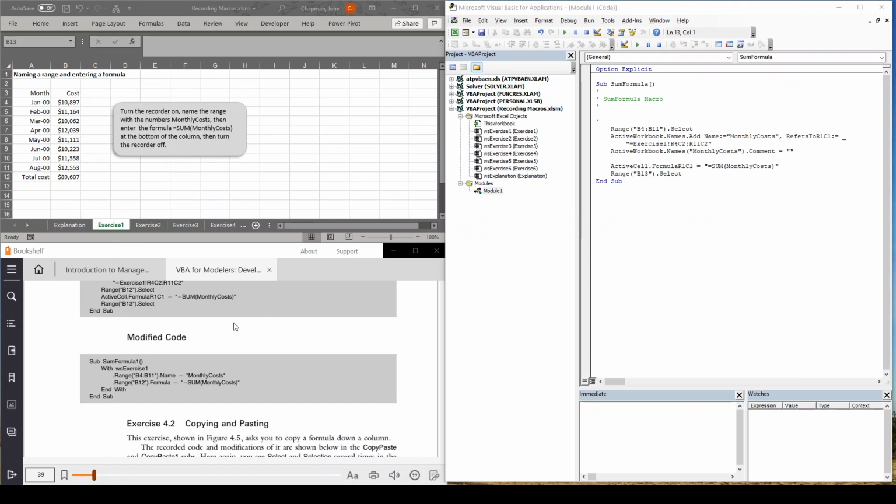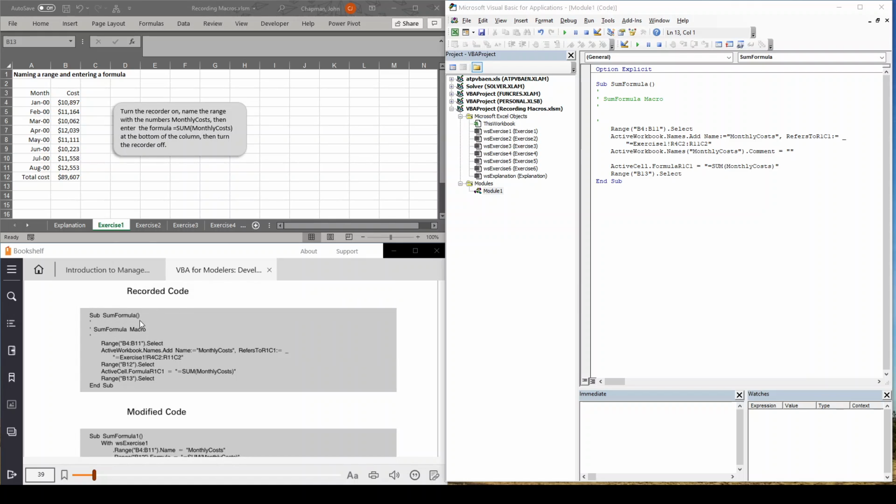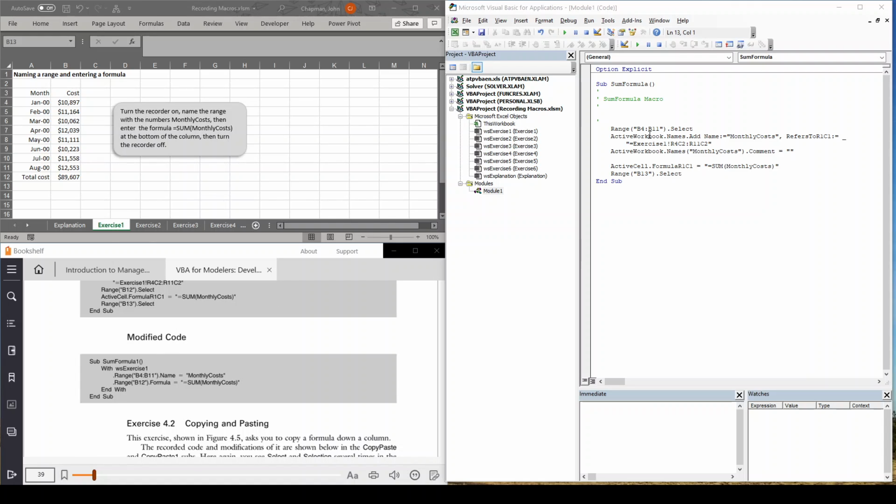Let's compare this kind of code with what the book is suggesting. So here's a modified code. Here's the recorded code. Notice my recorded code looks pretty close to the book. I've got a range, I've got a select, I've got an active workbook, I've got another select, I've got a set the formula here, I've got a refers to. So the book is inviting us to modify this code so that we can streamline the code.